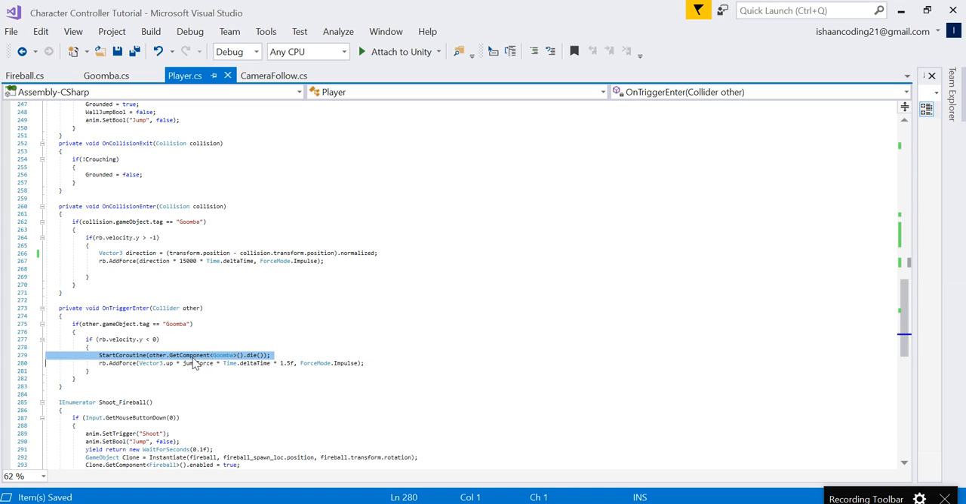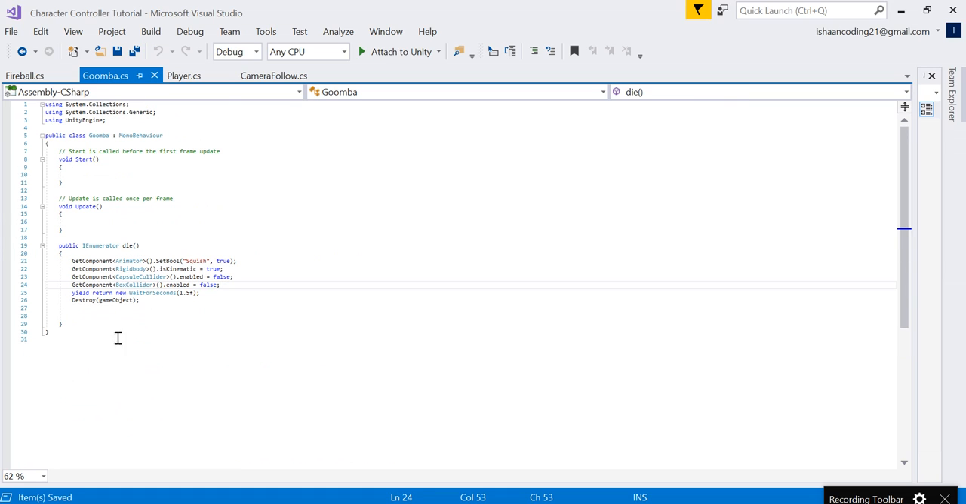Then we have a special script on the Goomba, which is for the Goomba to die, to kill itself or whatever, which is right here. It's just a basic script with a simple function in it. I'm not going to explain this. You guys can experiment and check it out on your own because it's not related to the player.